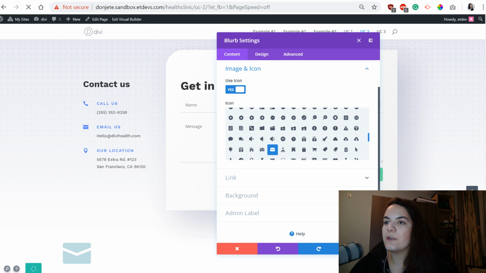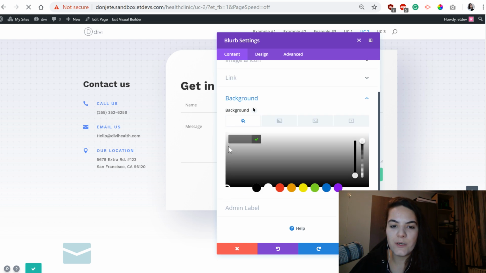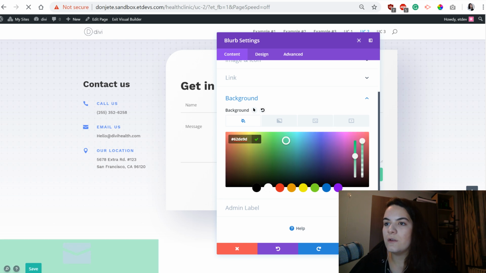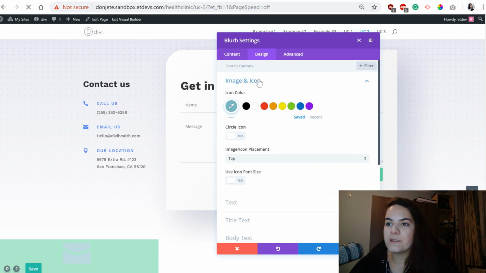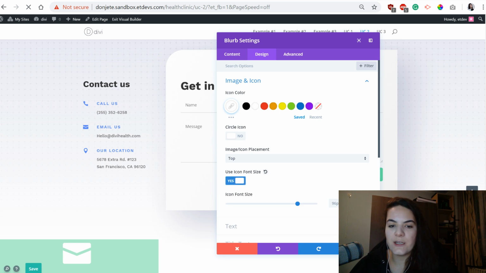And then I'm going to add a background color to the blurb module. And I'll go to the icon settings and I'm going to change the icon color to white. Make sure that the icon is placed at the top, and I'll also change the icon font size to 25 pixels.